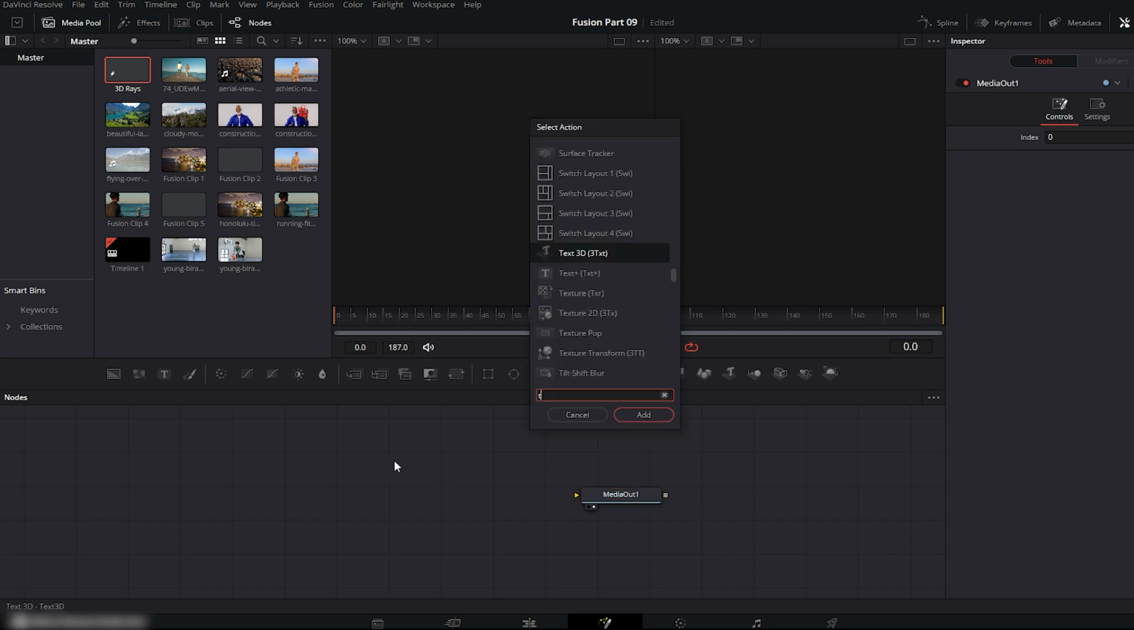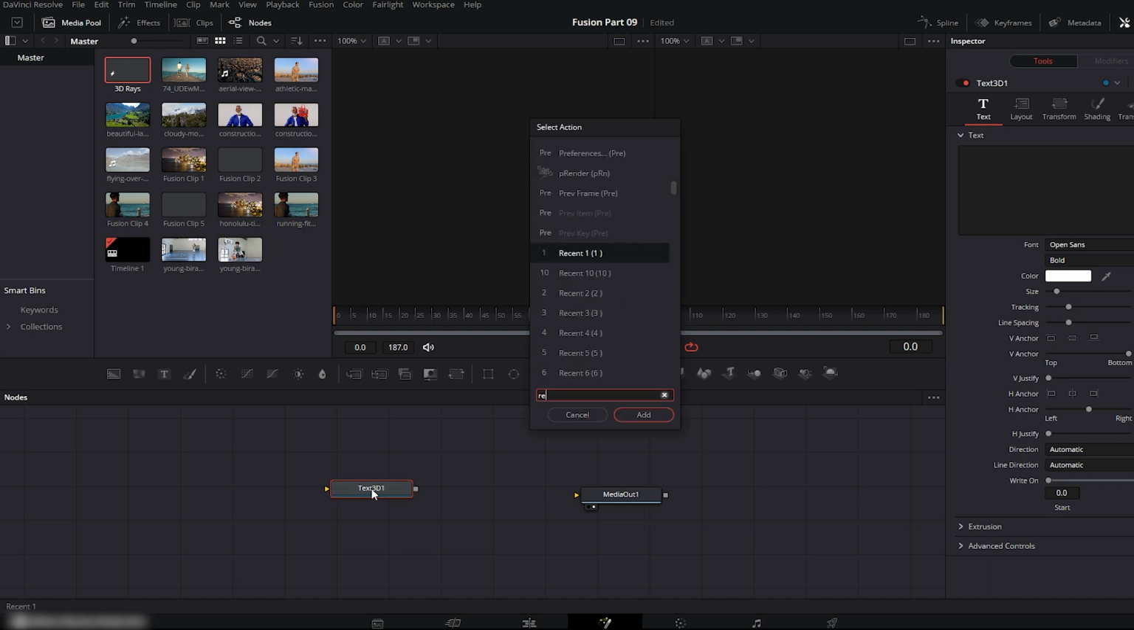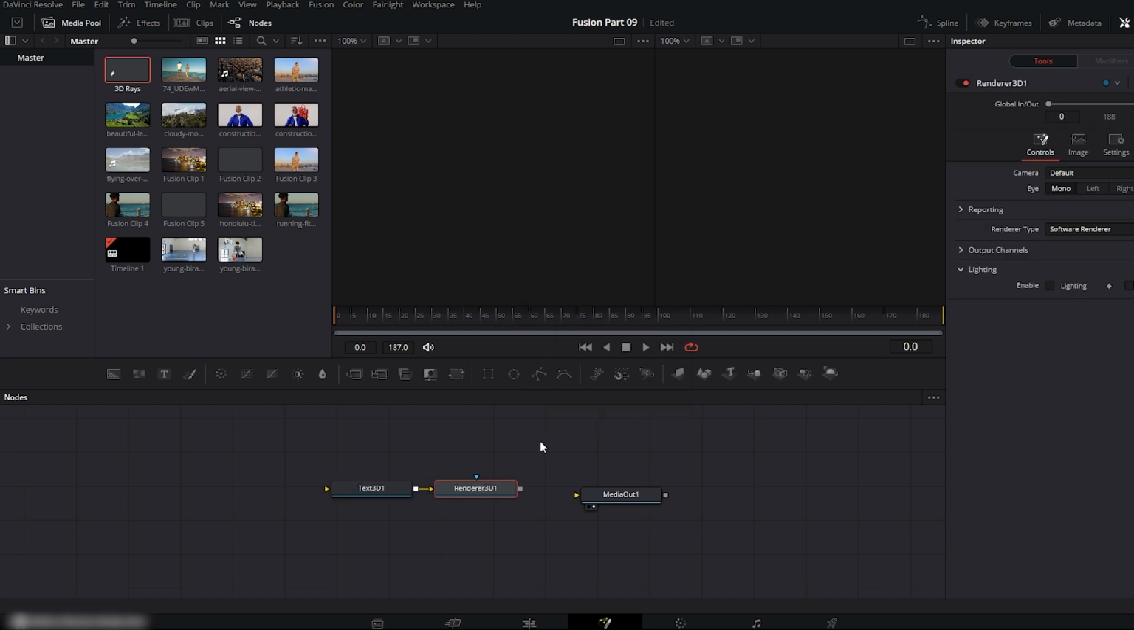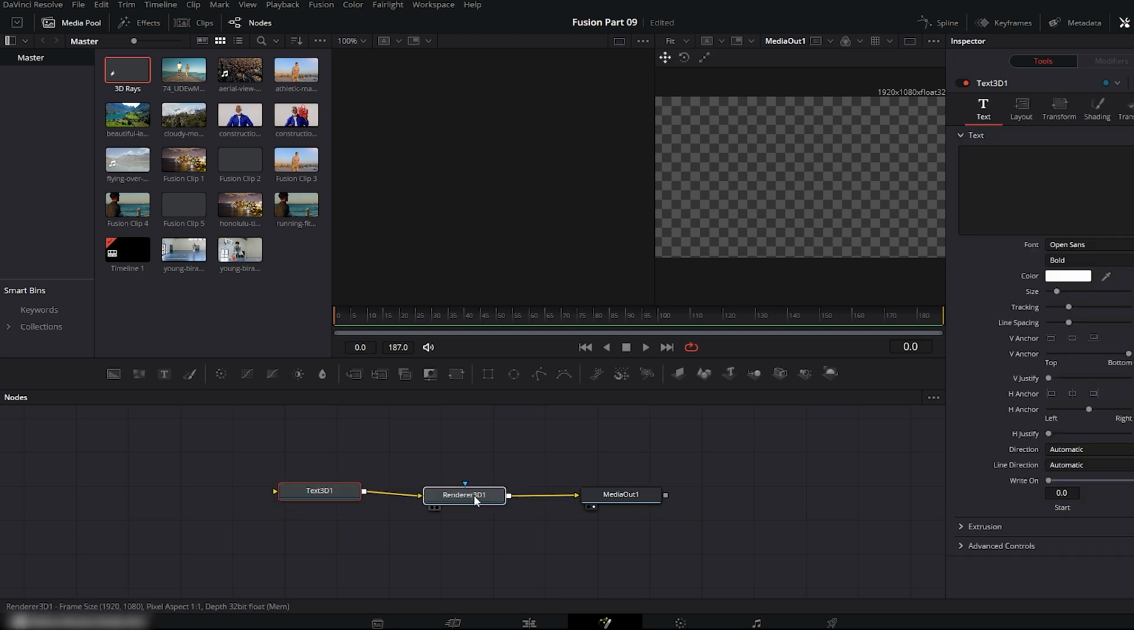Now press Ctrl plus Shift plus Spacebar, search for Text 3D and add it. Next, select the Text 3D node, press Ctrl plus Shift plus Spacebar again, and search for Renderer 3D. Add it, and connect Text 3D to Renderer 3D, and Renderer 3D to Media Out, just like this. To focus better, turn off the right viewer window.